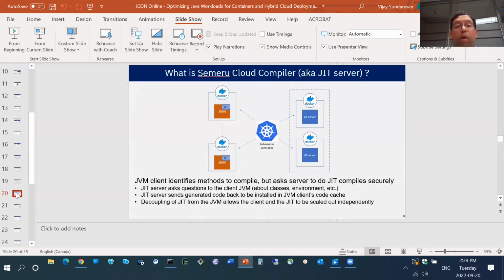So, switching topics now away from Semeru Instanton, because we talked about that a fair bit. What is Semeru Cloud Compiler, which was the second innovation that I was talking about earlier? Semeru Cloud Compiler, also known as JIT Server. So in order to understand what the Semeru Cloud Compiler is, first, maybe good to know or refresh what a JIT compiler is in its own right.